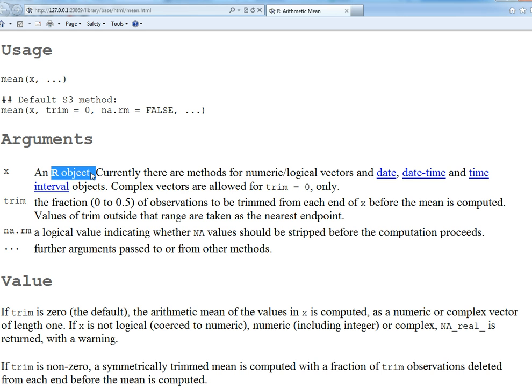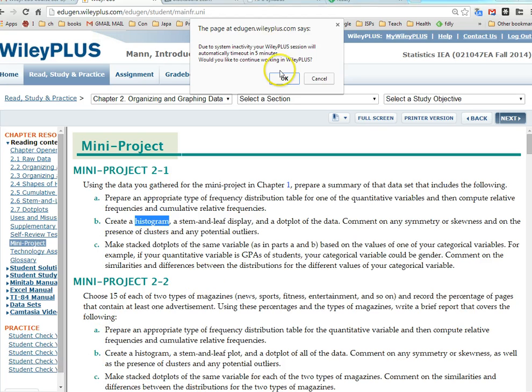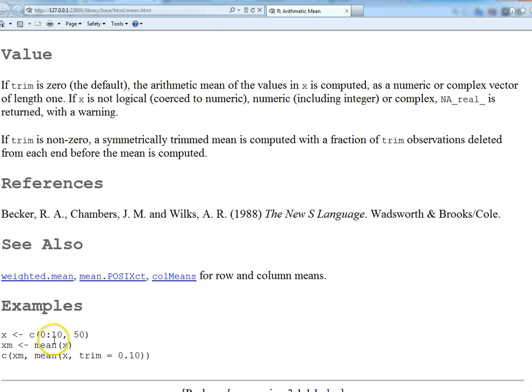You need to know a lot about R to understand the documentation. Currently, there are methods for numeric logical vectors. Okay, that's definitely not clear, right? And date, and time, and so it's very confusing, right? And so on. So it's not that easy to use the help. Okay, they do give you some examples here. So you can try this. But anyway, even this is still too advanced for us right now. By the end of it, in a few minutes, this will be okay, but not yet. Okay, is everyone following me so far?